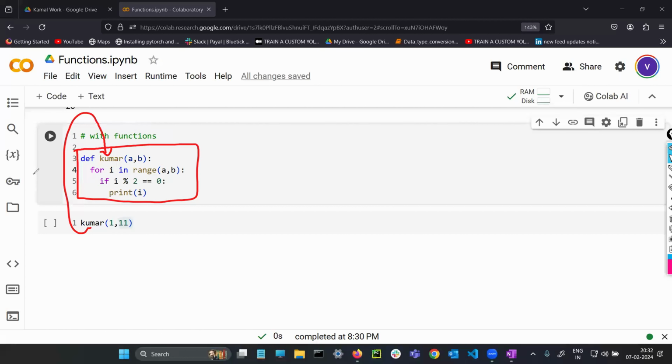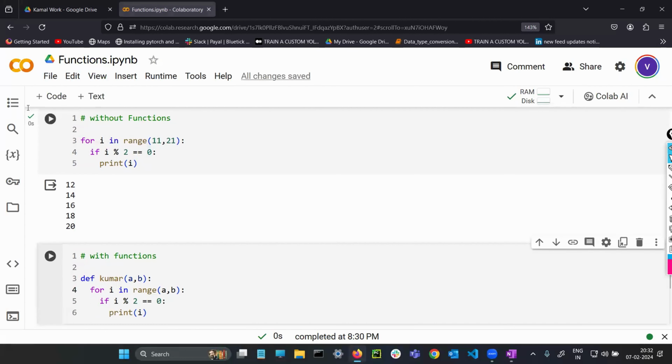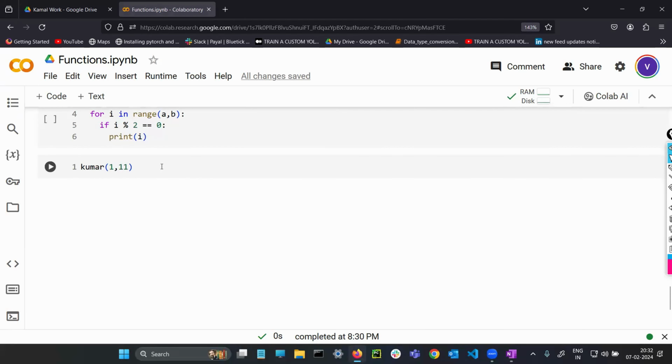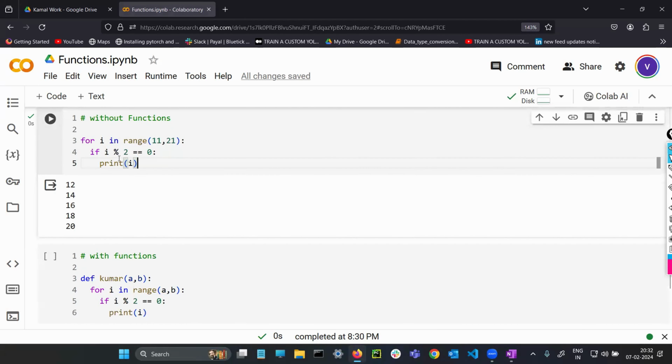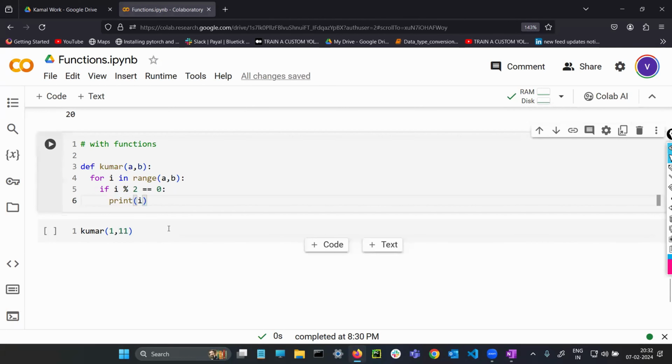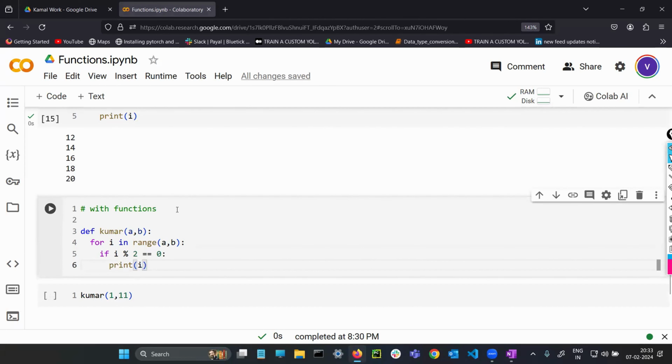Same logic. Did you get this logic? Even number logic. For I in range of 11 to 21, finding the even numbers. Yes. Okay. Same logic, I am copying and pasting here, same inside the function. Concept is same, but small changes I have done. What is the purpose of the changes?